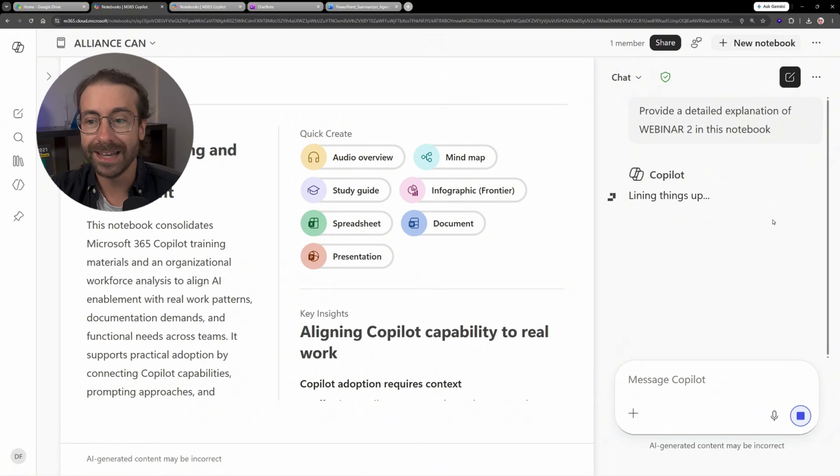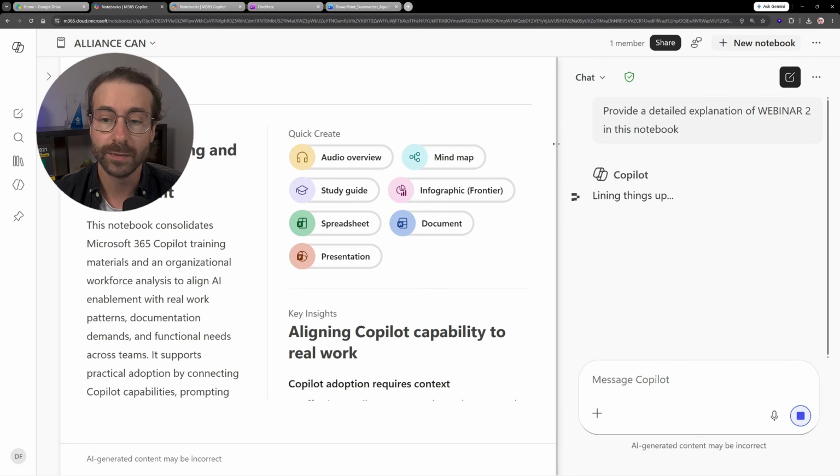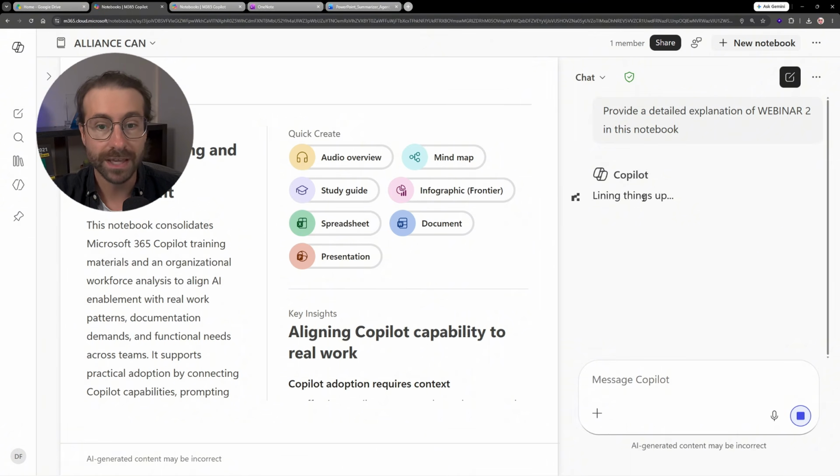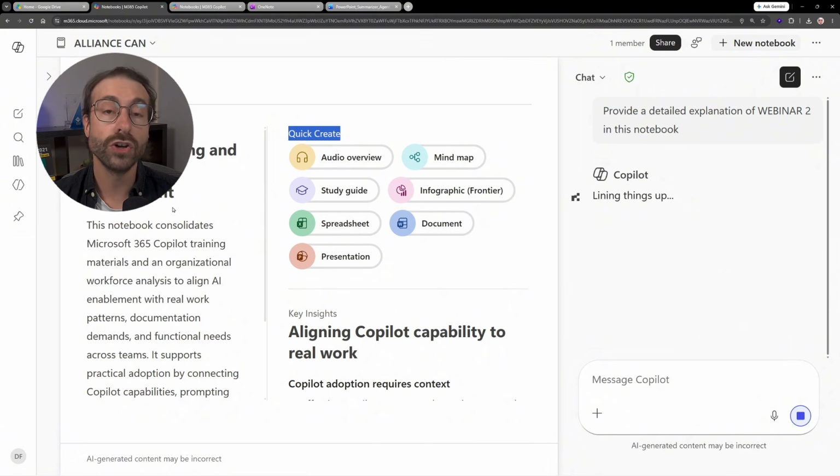I showed them that in the training. While it's loading, we can see the other options here. Copilot is going to look at the webinars' PowerPoint that I attached, and it's going to give me a briefing basically. You can also quick create. We're going to create a study guide in just a few seconds, but you can create new documents, new creative content, based on the Copilot notebooks items.